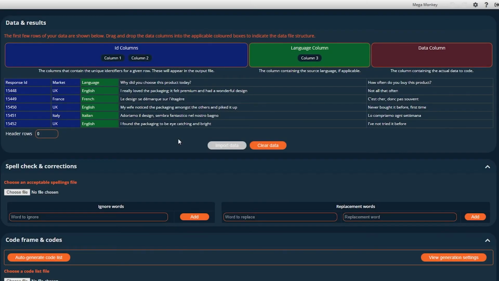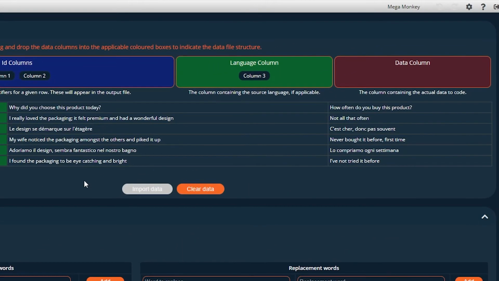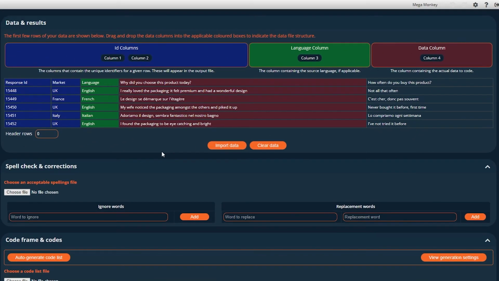The final column we have to specify is where the data to be analysed is held. For this project, we're interested in the first question, so we select that column. To analyse the answers to the second question, we'd create a second project based on our file and specify that column as the data column.